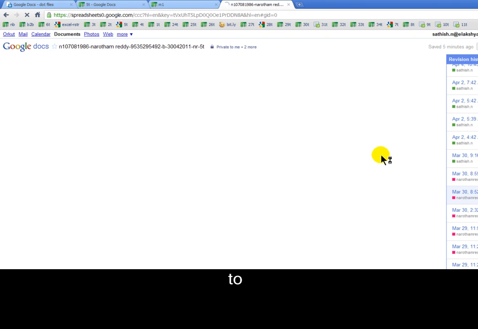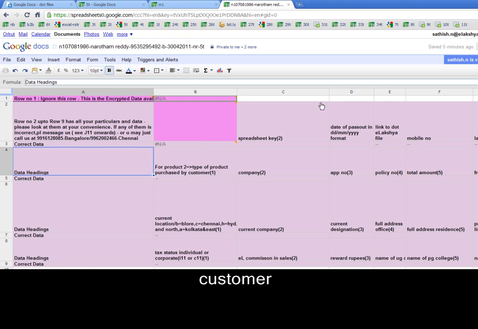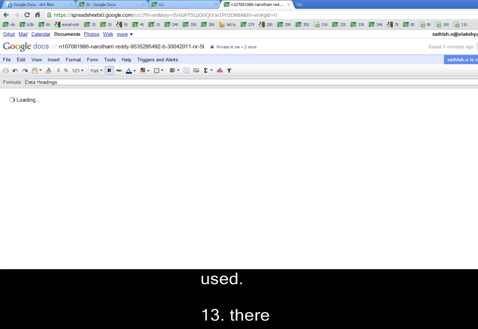Can you see this? It's called revision history. You can use revision history. The other way, which anyway you guys know, is that the customer can open only sheet B. He cannot do anything in sheet A. So there is no use in seeing sheet A.